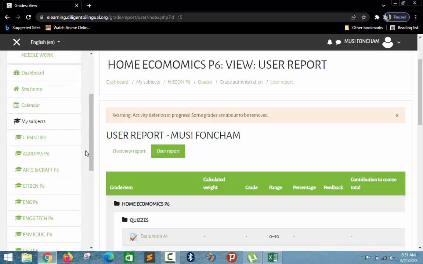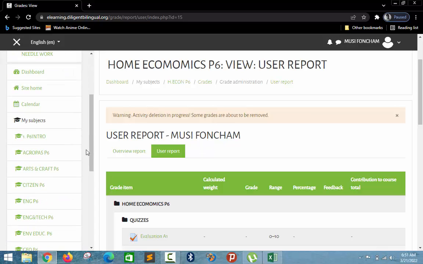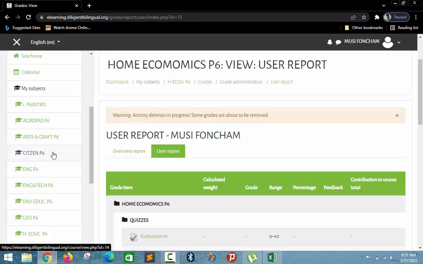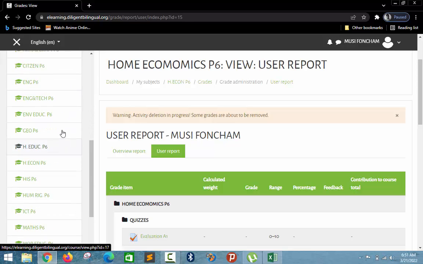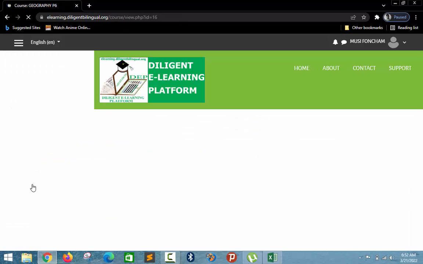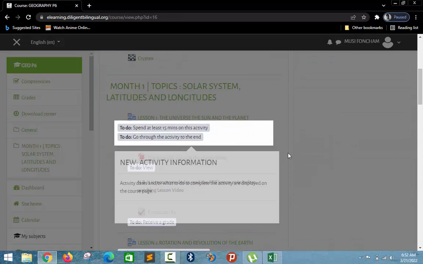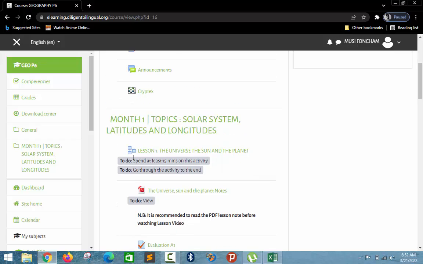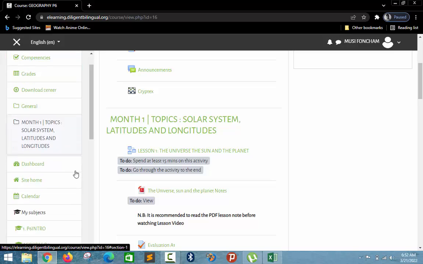If you have another subject you were told to enter, for example citizenship, you just scroll down here and you go on citizenship or English or engineering and technology. You go into the class or geography. Once you click on it, it will take you to another subject, that's geography, which has the same lesson 1, notes and evaluation. It's very simple to do.